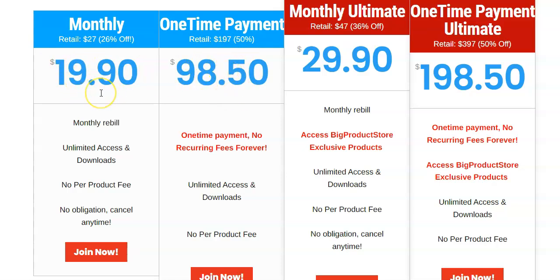If you do the $20 a month, after 5 months, you're going to be here. So if you're planning to use PLR on a somewhat regular basis and make it a part of your online business, then it's probably worth just getting the one-time payment. And then you have unlimited access and downloads. You're not buying per product. You just get access to everything. Now, if you want to get some of their exclusive content, okay, then it's going to be a little more per month or lifetime, but it's still just a one-time payment. So, in my opinion, not a bad way to go.